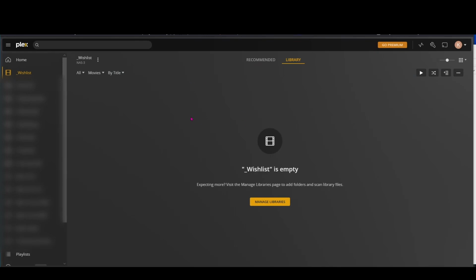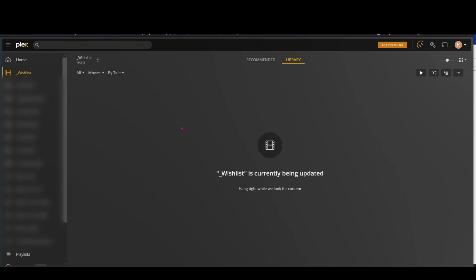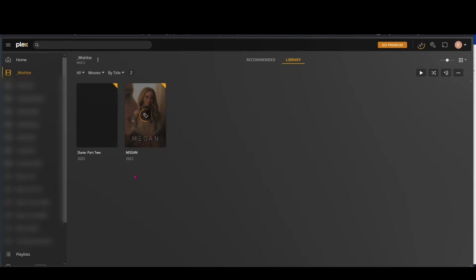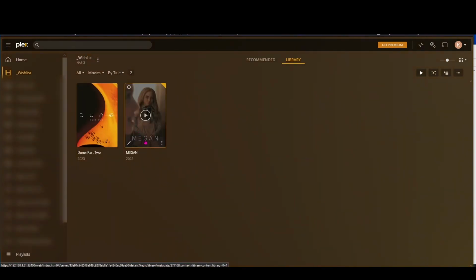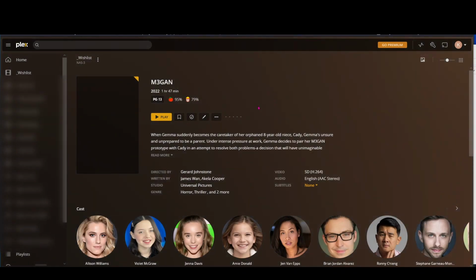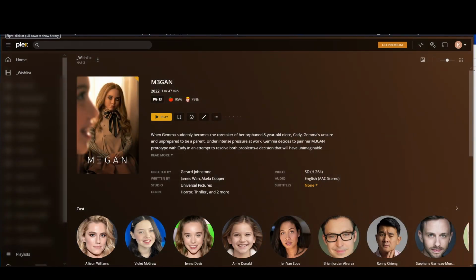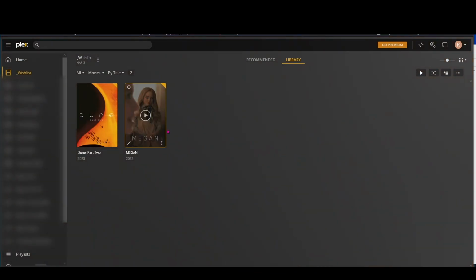Plex should notice the changes shortly. And there we go, 2 hours and 4 minutes, 1 hour 47. Now, that's all well and good if you have your Plex server running. But if not, there's no way to access films and their durations. But to get around that, as Plex uses a SQLite database, we can actually extract that data into a CSV format for offline use. And we'll go through that now.